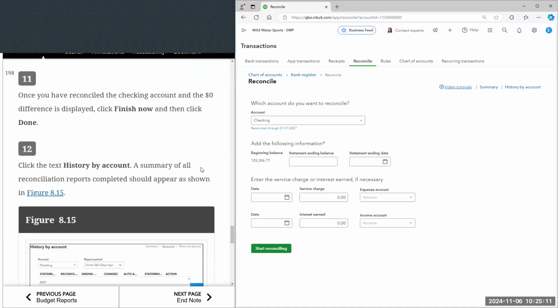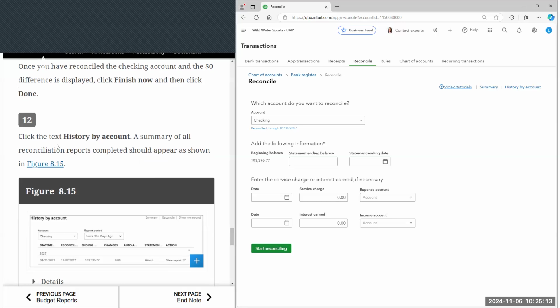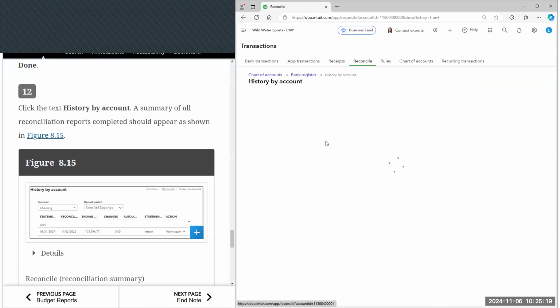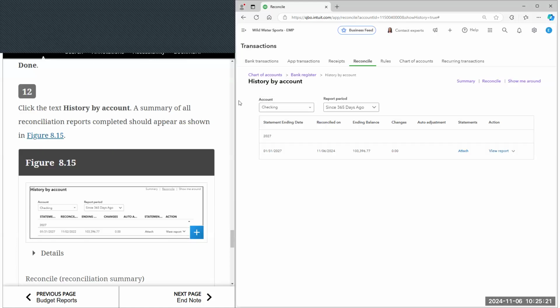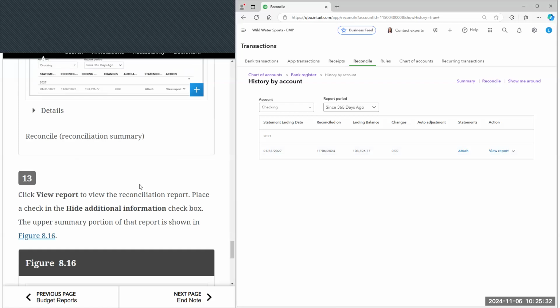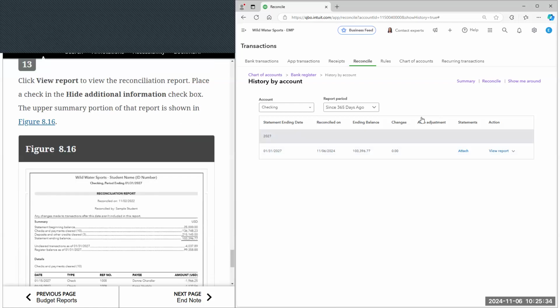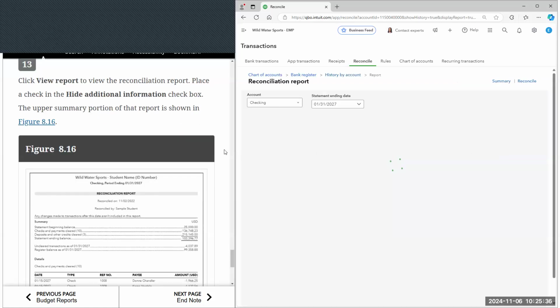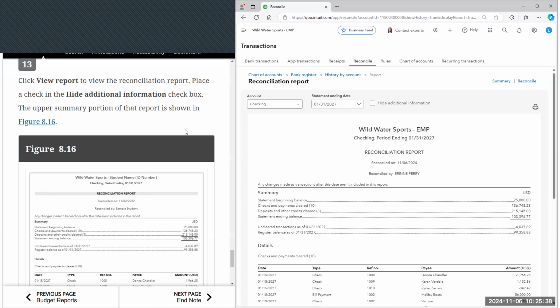Then we select done. And then from there, it's asking us to click the history by account, and this will show a summary of all reconciliation reports completed. So we select history by account. And here we see that this is the first reconciliation, January 31st, 2027, reconciled on date. The ending balance changes. Nope, so we're good to go. So next thing it's asking us to do is to select view report. So we view the report.